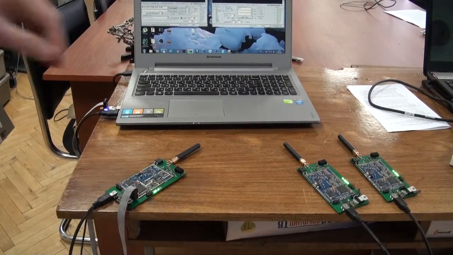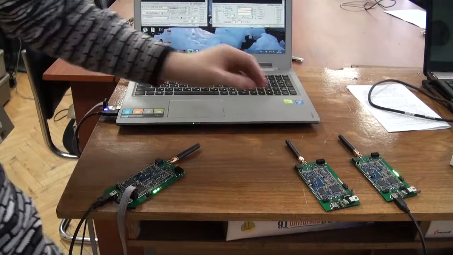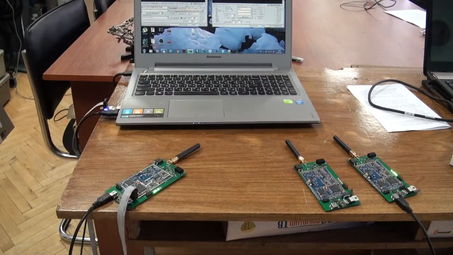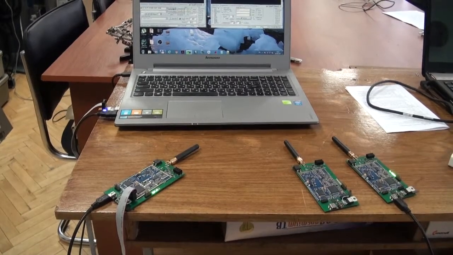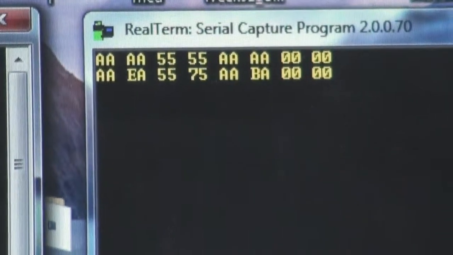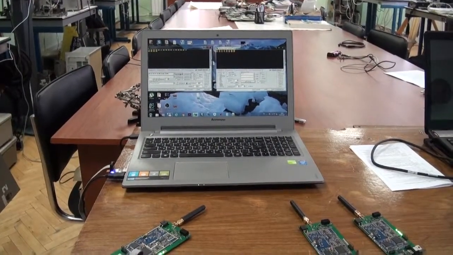Then I turn off the second slave device. Entering command for request. Turn to terminal and we can see this data. In the places of bytes from the second device we can see junk data, but bytes from the first device are received.